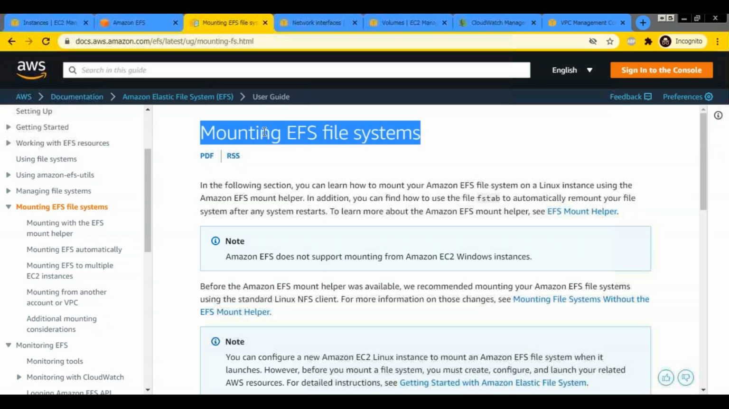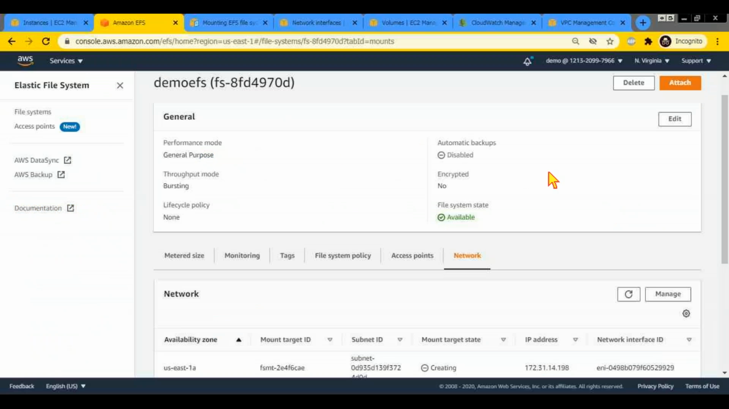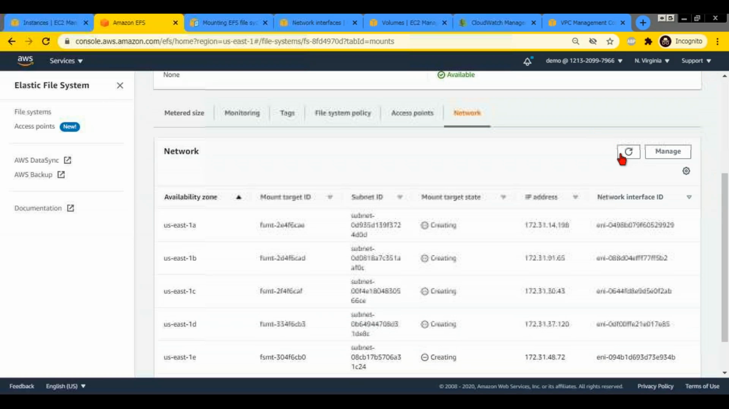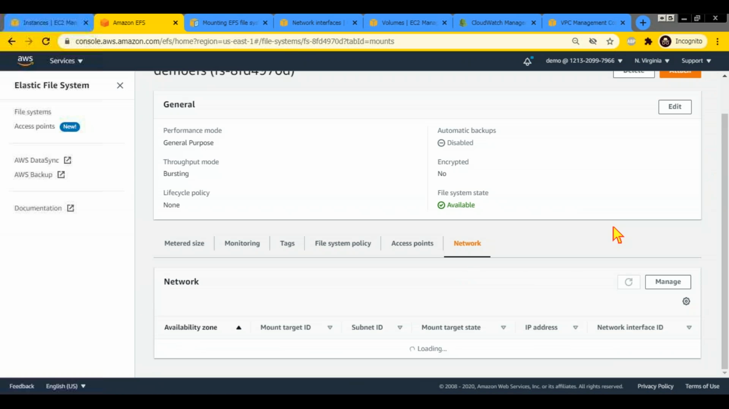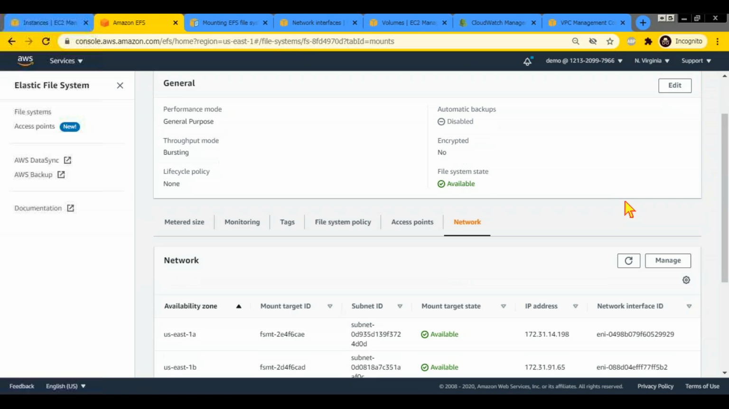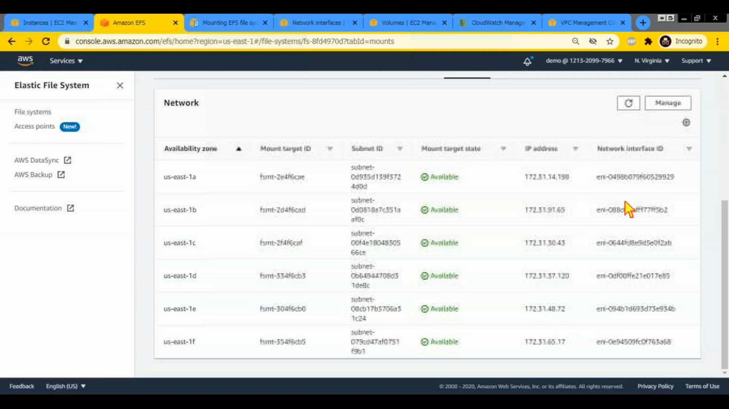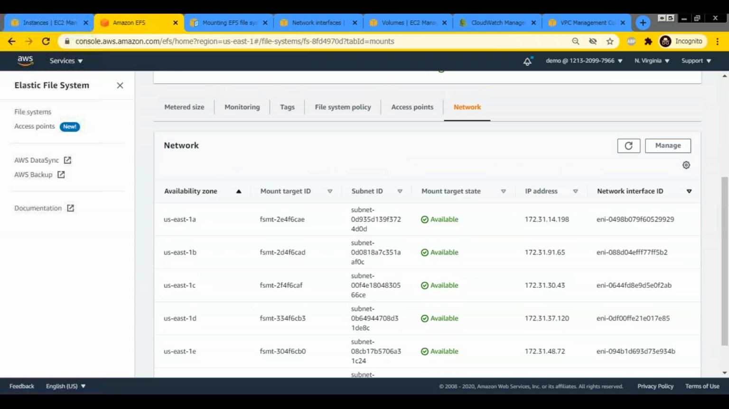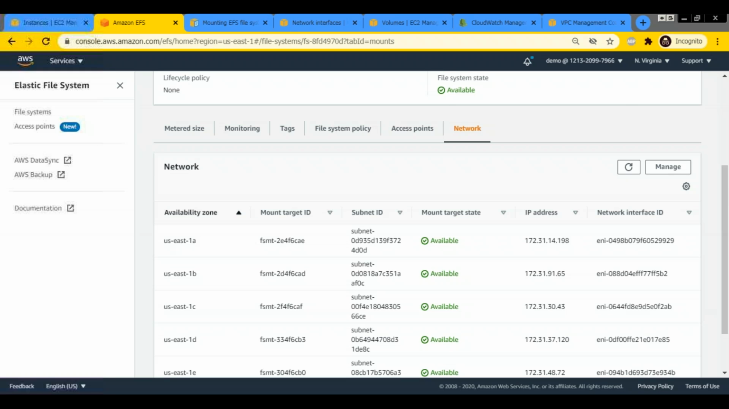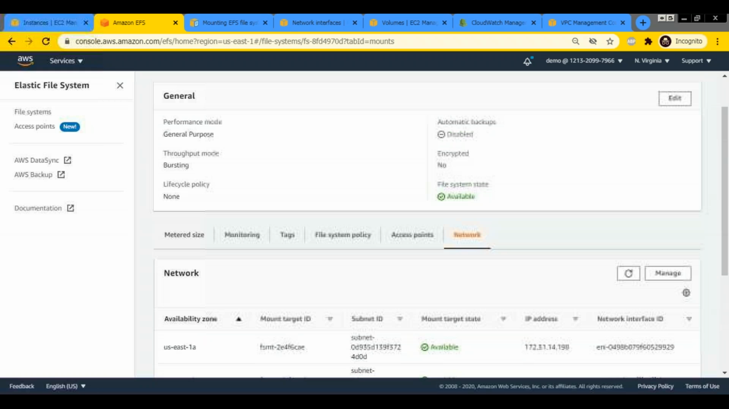Now we are going to see how to mount the EFS. You can keep this open while you are practicing. I'll try to do it without that. Let's see if the mount targets are created. Okay, they are created. So now how do you attach this to your instances? How do you mount it?